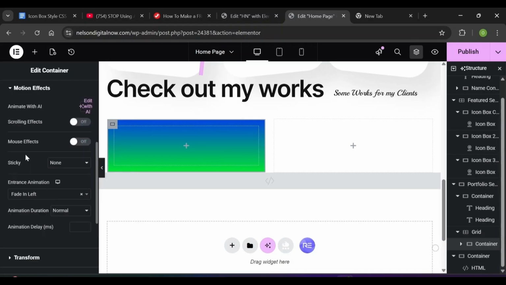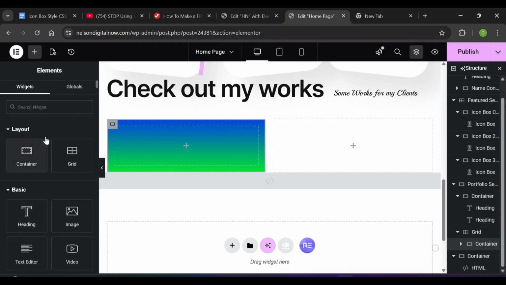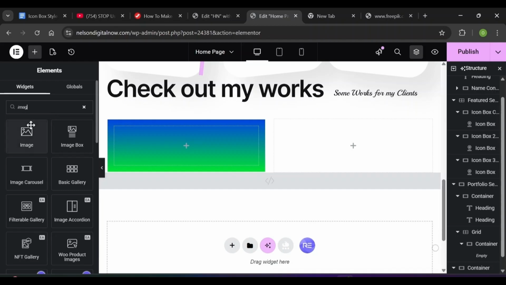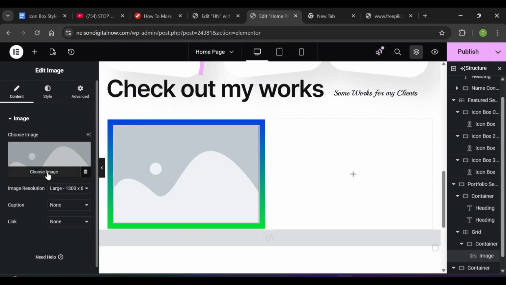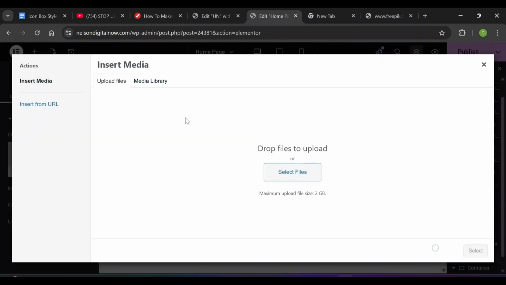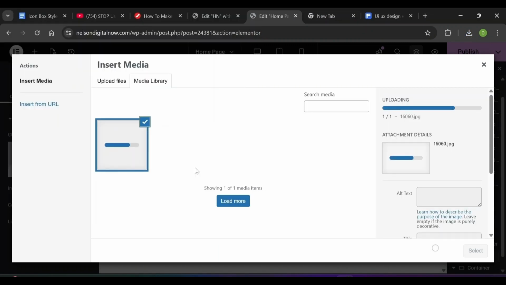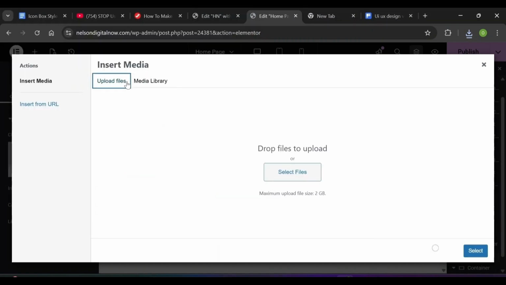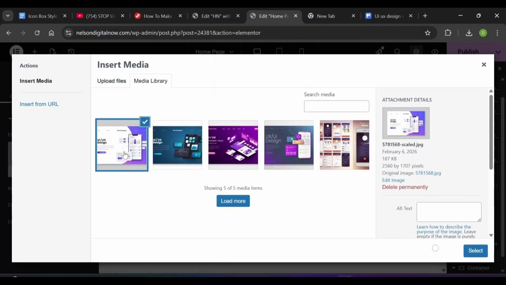Now we are going to add an image widget to this container. So we click on this add element and select the image here. So we drag and drop here. For this, let's add this to the container. And we are going to select the image we want to use. Click on this and click on select. Now we are going to click on select files. So we are going to select the image, and click on select here.